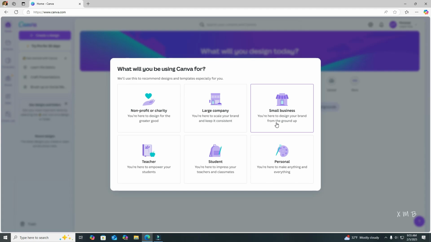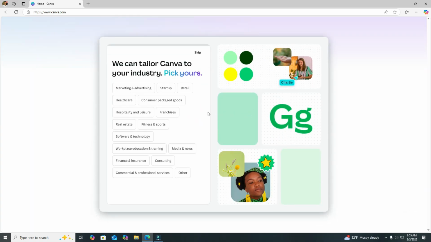for the first time. It's asking, what will you use Canva for? So you can use Canva for so many different things, you guys. I obviously use mine for my small business, and I'm sure most of you guys watching are also using it for your small business. So all we have to do is just click on small business. And then it's going to ask you what can tailor Canva to your industry. And for mine, I'm going to choose marketing and advertising.